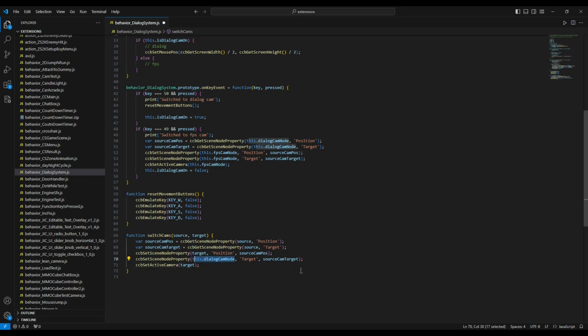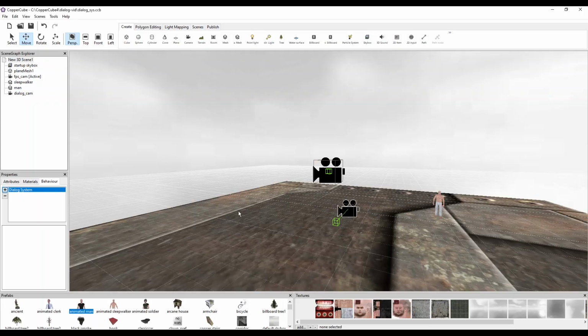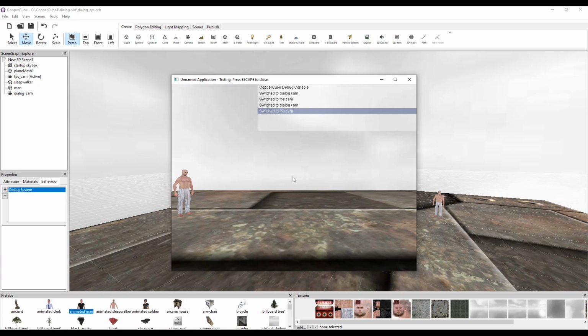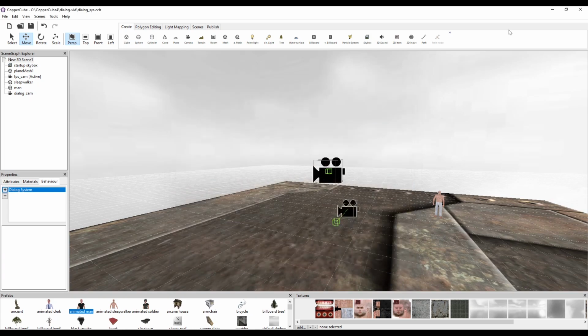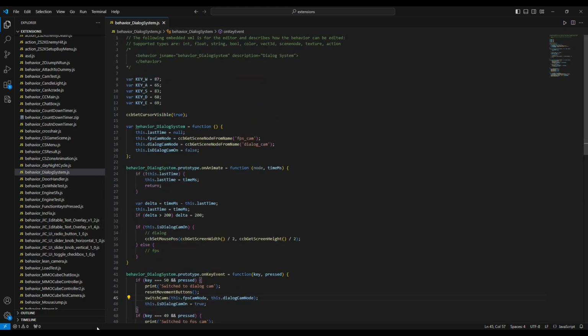Here we will say that we are going to switch cams, and our source will be the FPS cam node, and our target would be the dialog cam node. We also will remove all this part, and once again we'll switch cams, and this will be the opposite: dialog cam as source, and FPS cam as target. Like that. Let's just make sure it works once again. Now everything seems to be working okay. All right, so next thing: we're starting to implement the actual dialog.